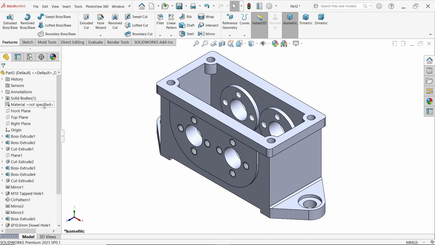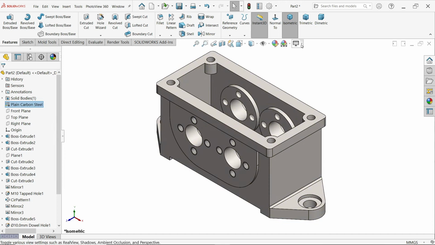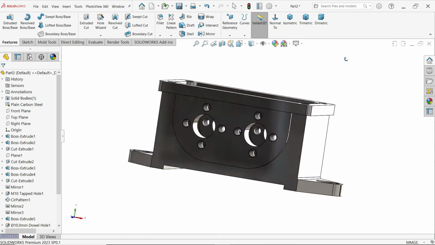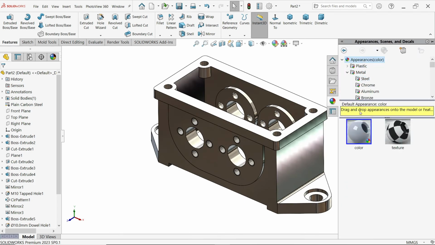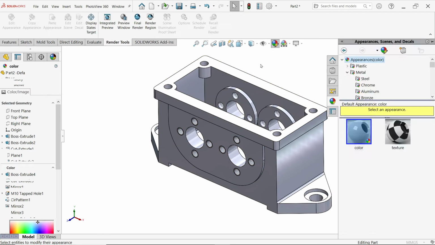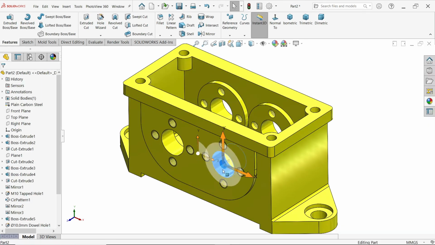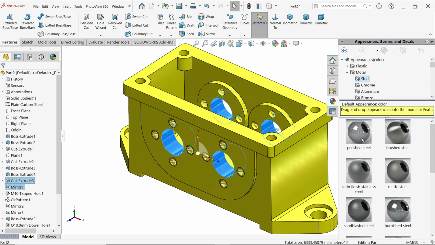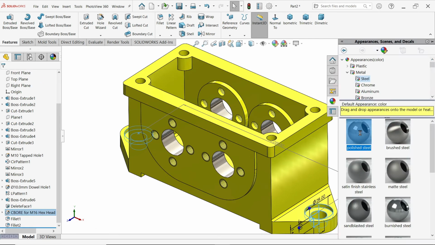See, right click on material, apply plain carbon. But I don't want this view, so simply go to appearance, apply this, double click, and it will apply. Edit from here. This is our hole. I am going to apply metal just for appearance. Counter bore, polished steel.